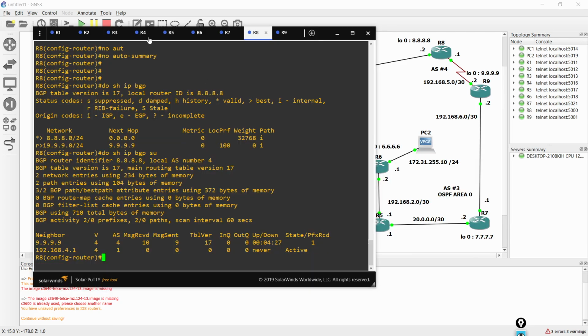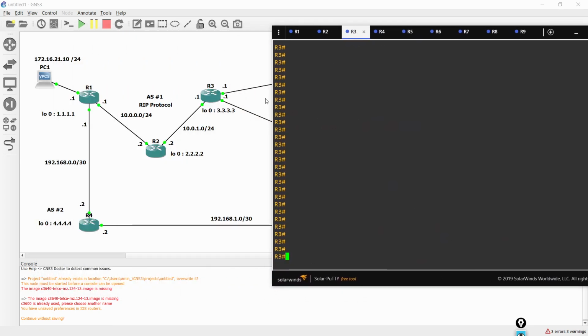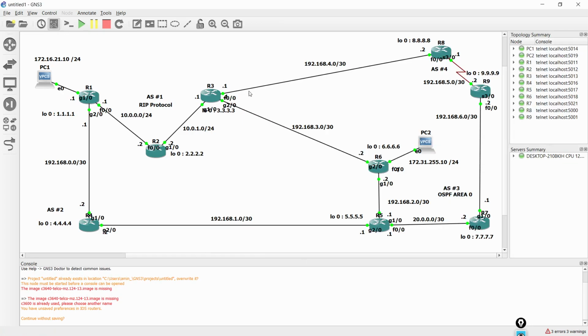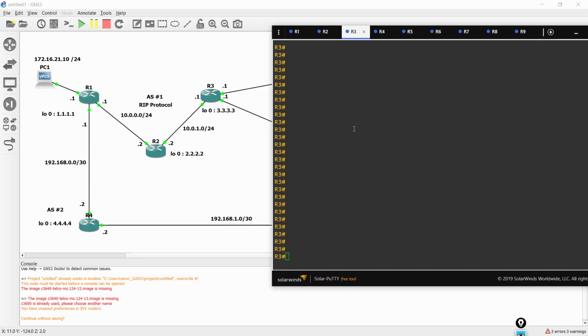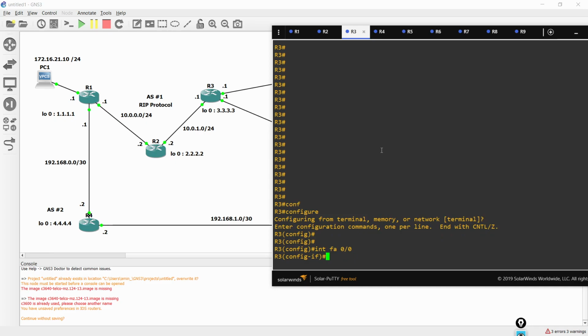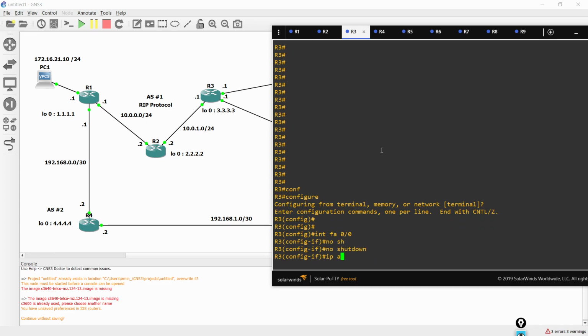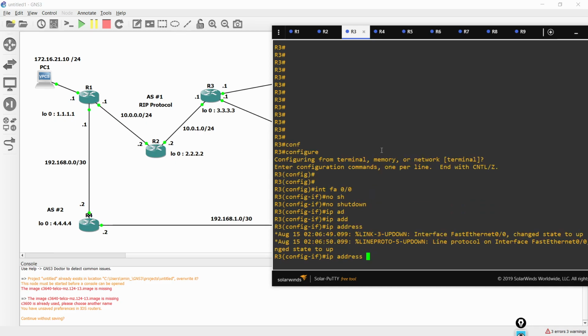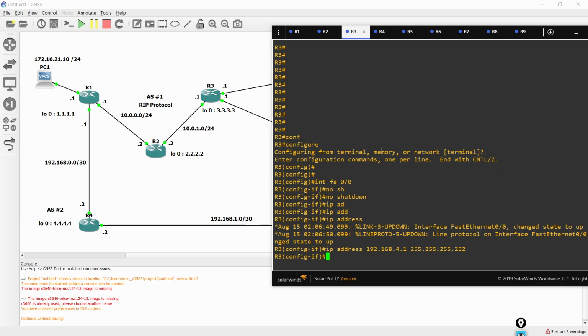So we should go to the R3 and do what first? Set up this interface, which is FA0/0, and add it to the BGP. So the config terminal, interface FA0/0, no shut, IP address will be 192.168.4.1, 252. To verify that, I'm gonna ping the other side, 192.168.4.2.